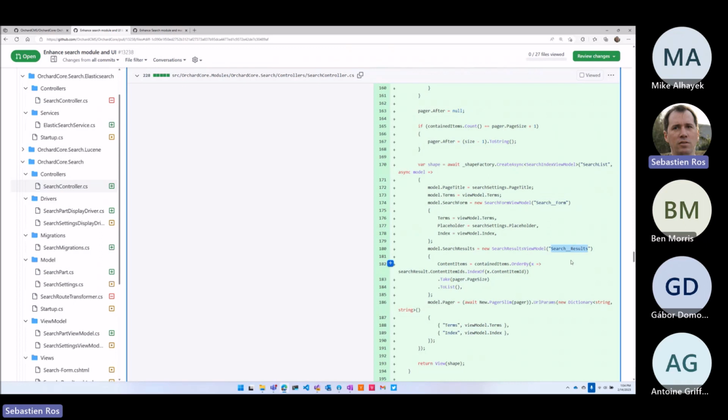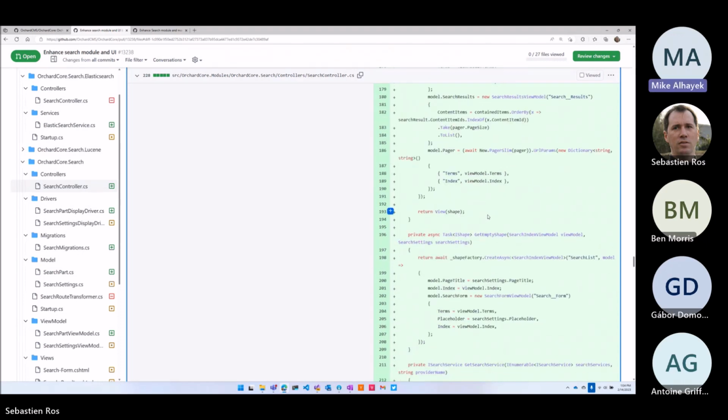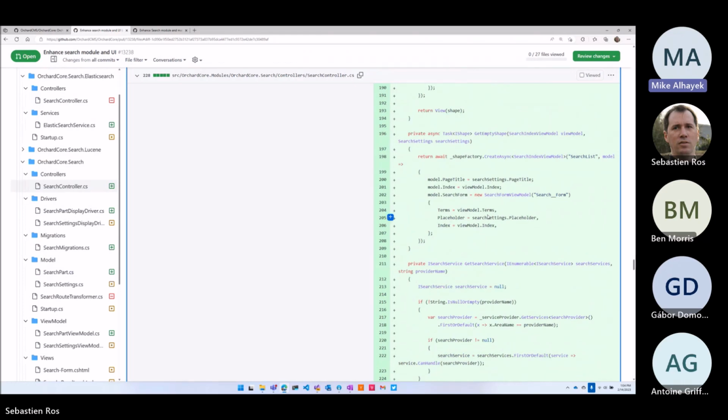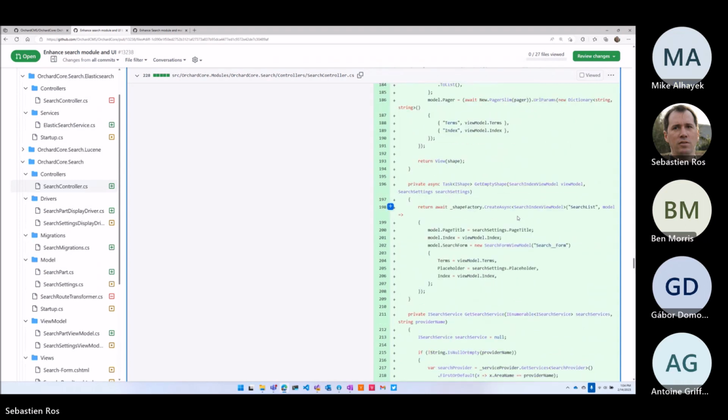Search form, search results, search list. This is the view. No, this is the shape. Search list. It might also be nice, instead of returning a view model right there in line 202, to create a shape as well. But if you want to change the shape, is a view model, index, so you can call it, yeah. You can have a strongly typed shape in this case.